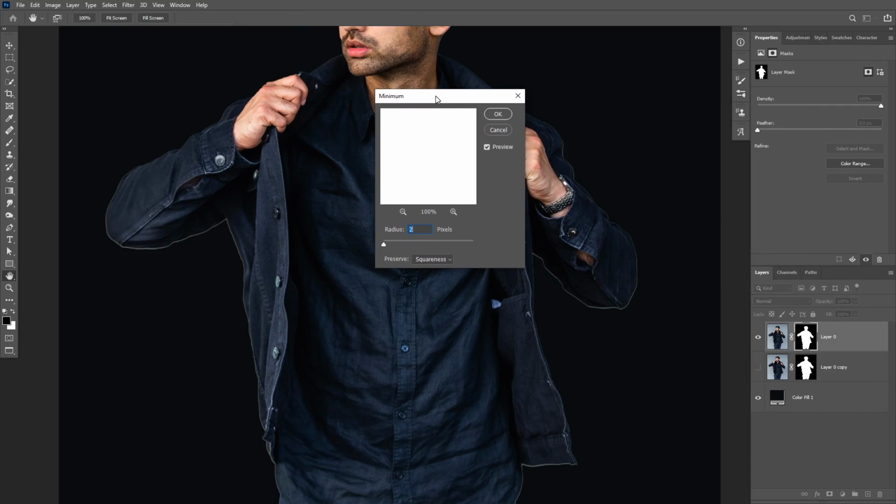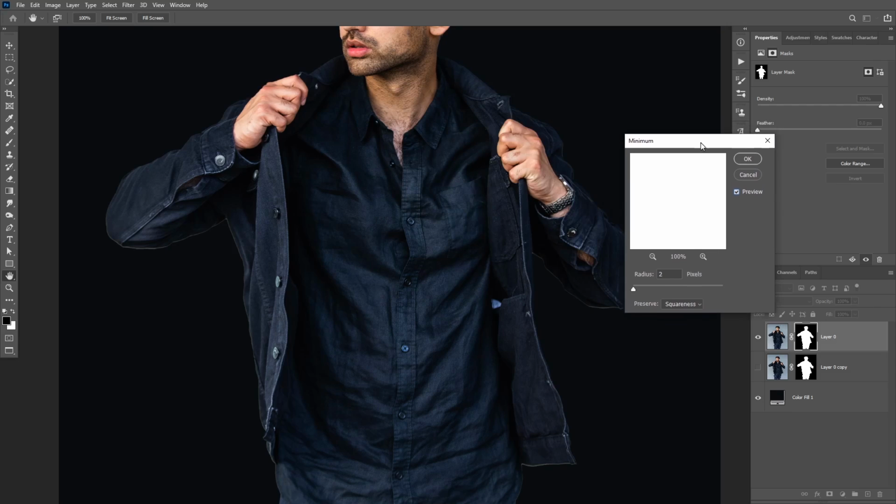So basically, what this filter is going to do is push the edges of your layer mask inside, and therefore it's going to remove the fringing from the edges. In this case, there is 2 pixel radius, and you can use the preview checkbox to see the before and after. So for this image, the 2 pixel radius worked very well in these areas, but in some areas we still have fringes that didn't go away.